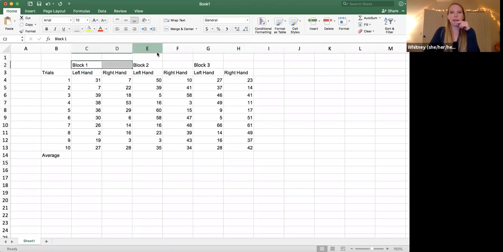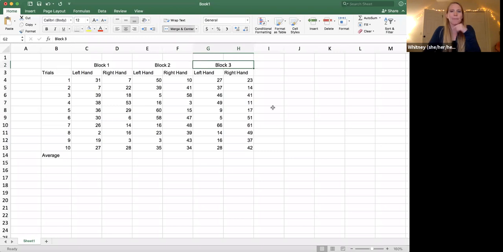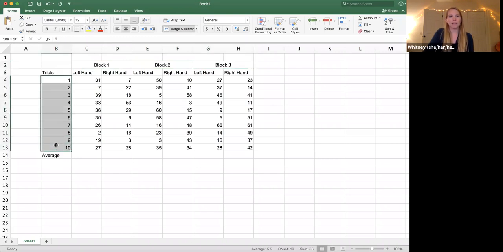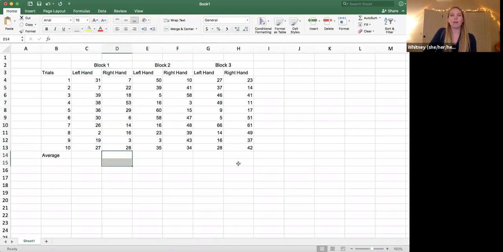I'm just going to do something kind of nitpicky right here. Okay. So now I can see that I have 3 blocks of 10 trials, and we have our left hand and right hand for each of these blocks. So the first step that we want to do is to find the averages for each of the blocks for each hand.